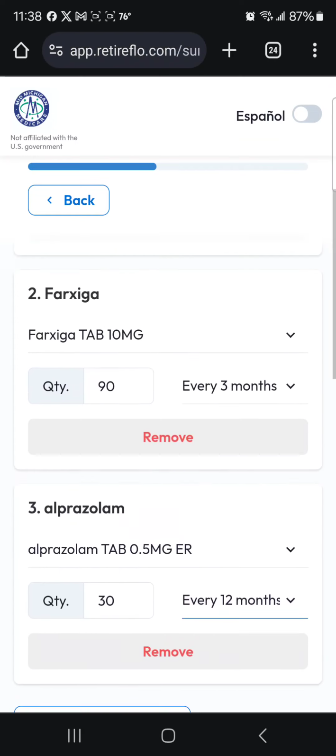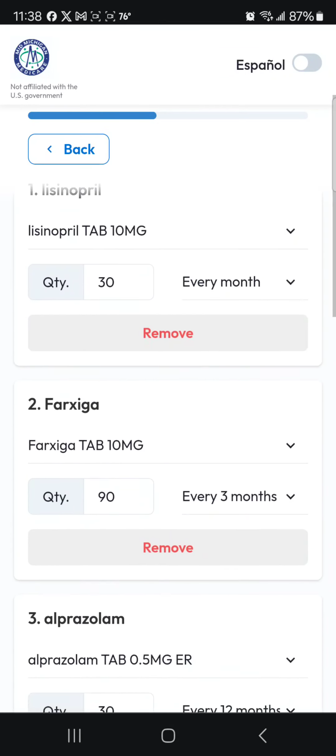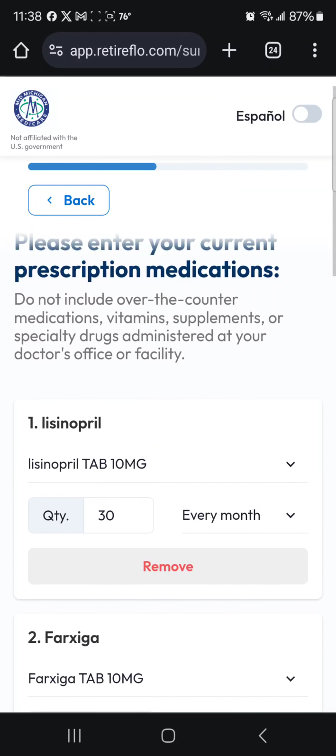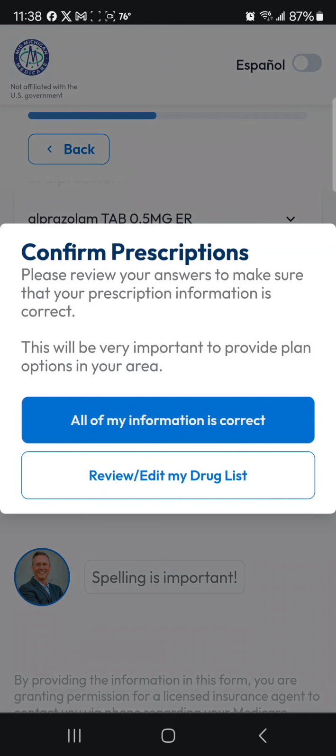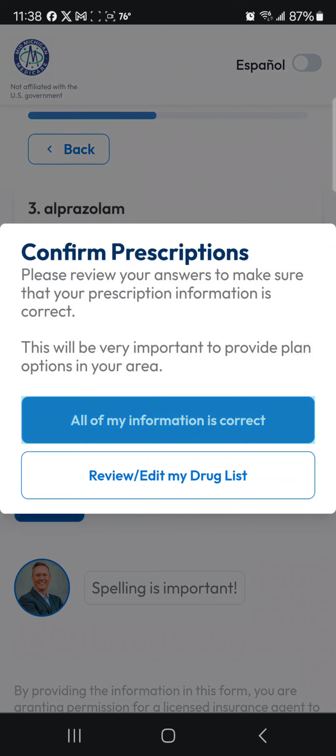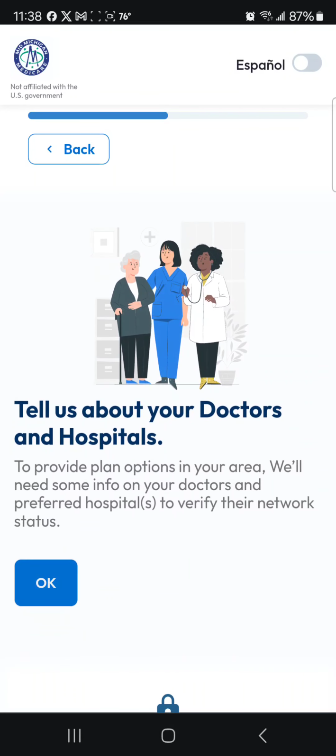anxiety or whatever. Okay, when you get done adding your medications, and you may have more than this, you may have less than this, you may have none at all, right? If you can just hit OK. All of my information is correct, and it'll send it over to me.